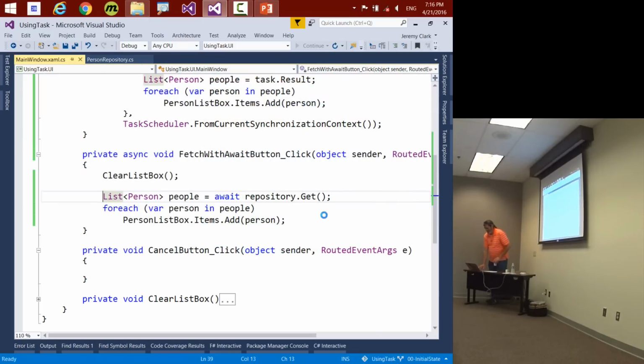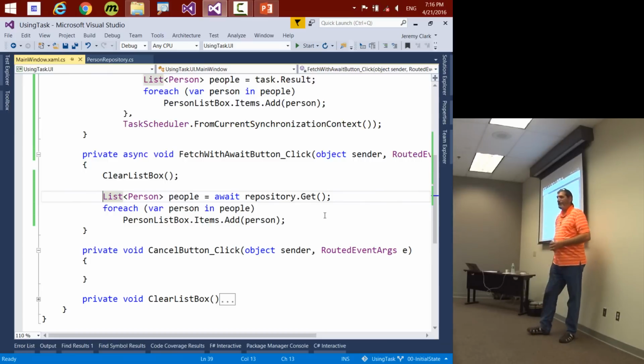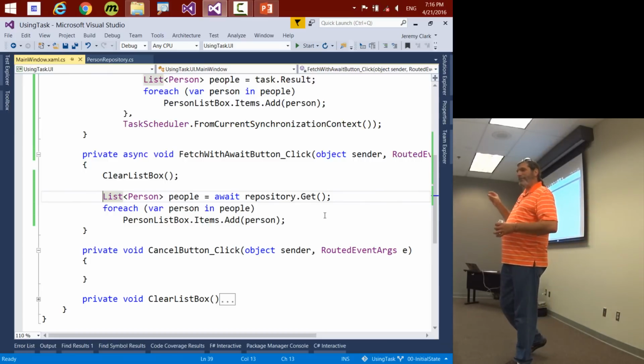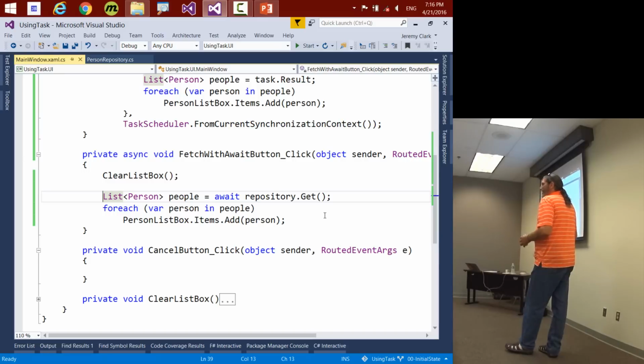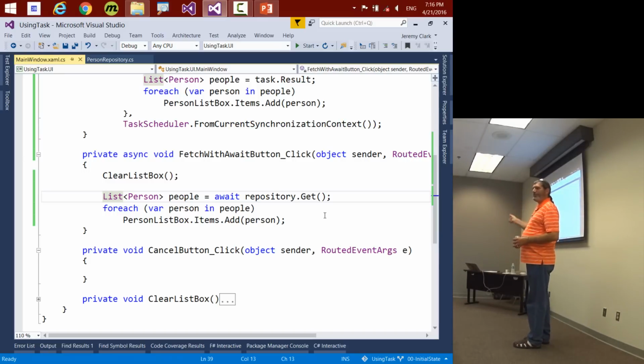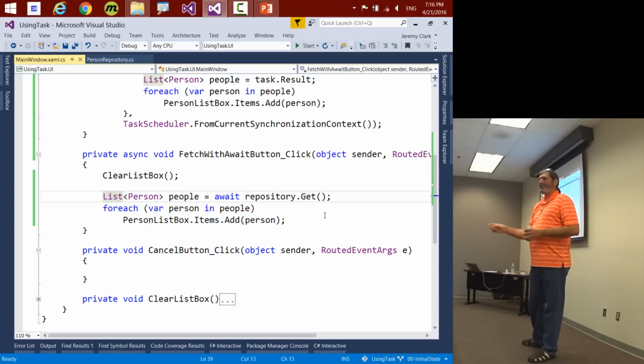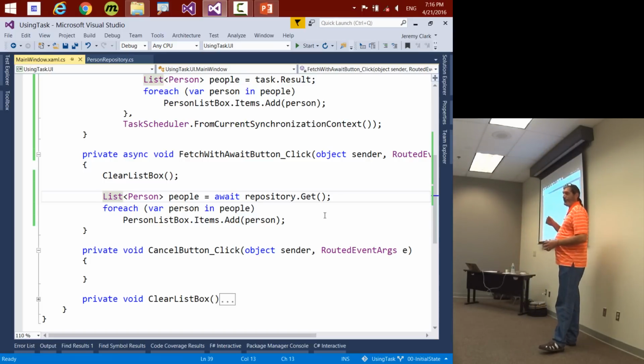And you might say, oh, well, Jeremy, you should clear your list box. Well, I am clearing the list box. I'm clearing it up here right at the top of the method. But the problem is that's when I'm clicking the button. So when I click the button 4 times, it goes clear, clear, clear, clear. And then the data starts coming back. Data set 1, data set 2, data set 3, data set 4. So that's why I'm getting that behavior.